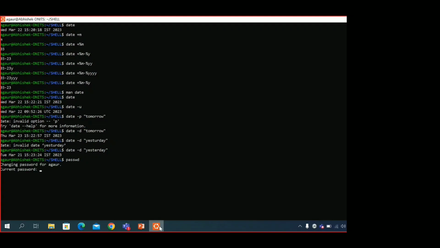If I say this, it shows changing password for Igor, because I have logged in as Igor here. If I enter my password here, I don't remember what it is, but let me try if this is the correct password. It's asking for a new password. Let me set a new password here. Retype the new password. Password updated successfully.